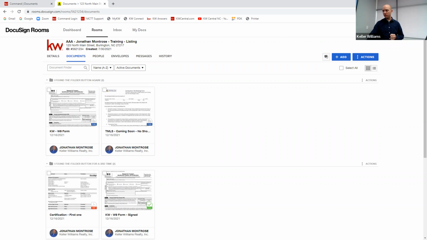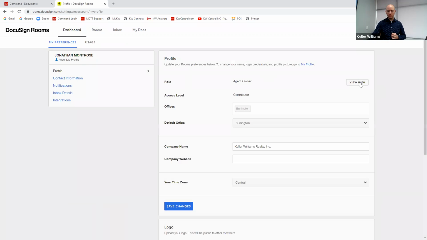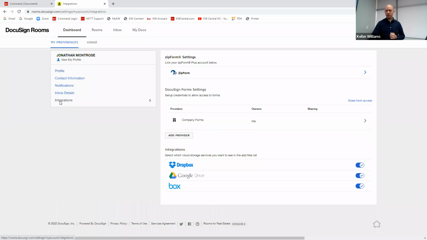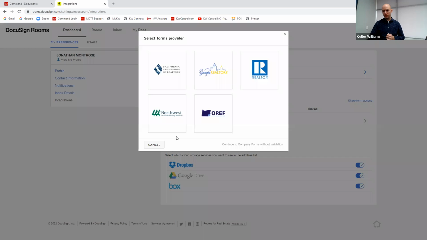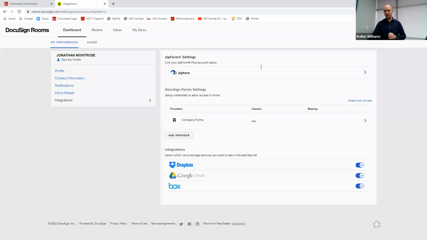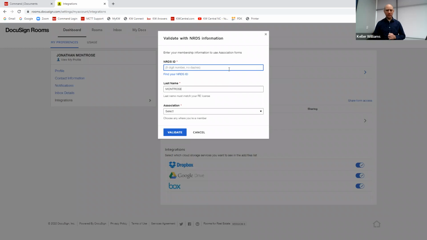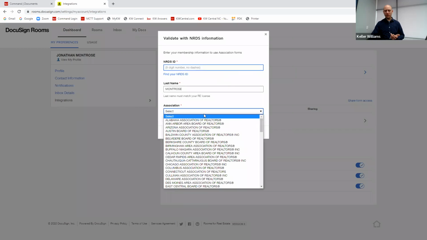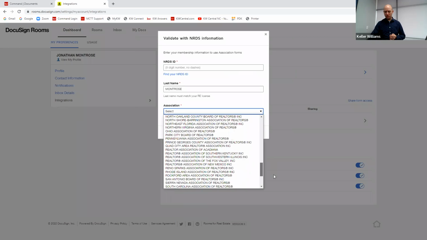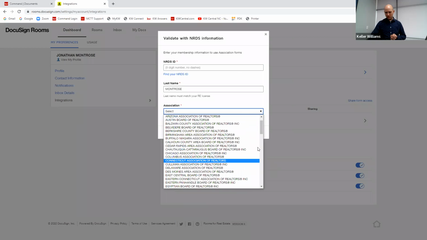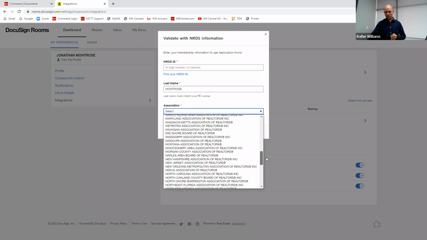You go up here to your picture, you click Preferences. We move over to Integrations. You come over to Add Provider. Then you want to click the big fancy blue Realtor logo. You want to put your NRDS ID here, last name, and then the association, which would be North Carolina. Oh, it's alphabetical now. It didn't used to be alphabetical. This used to be a lot more painful.